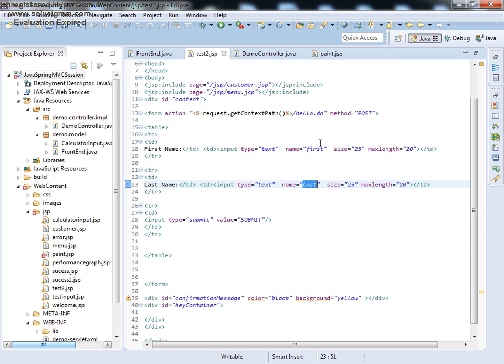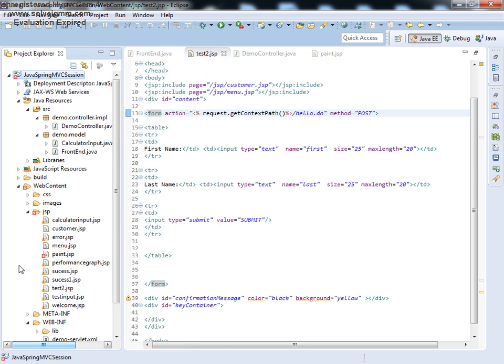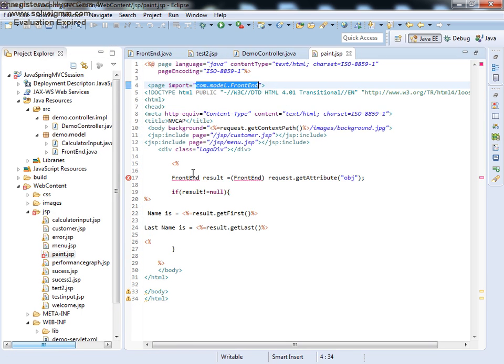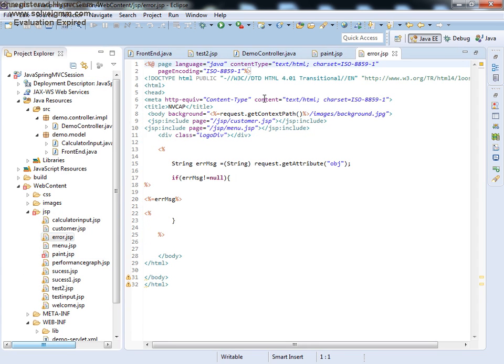Okay, therefore there is a name for the text box first, one more name is last. Then after that, the mapping we have given hello. In one more page also we used hello. Two pages we are using hello. Hello is here only, right? Hi we used, then one more is calculator input, something we used. Okay, then it will run now. But this has not recognized the class. Let me go to the error.jsp. Page import I am doing properly or no?